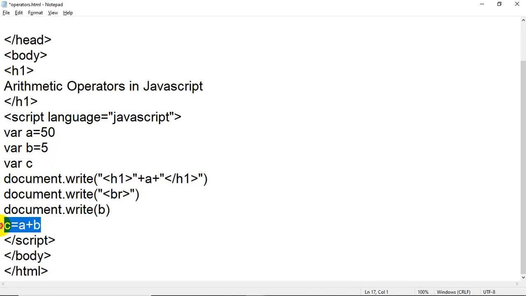This is the basic formula of addition of any number. So you have to write c equal to a plus b. What is c? C is the storage area where you will store some value. Which value will you store? The addition of these two, a plus b.